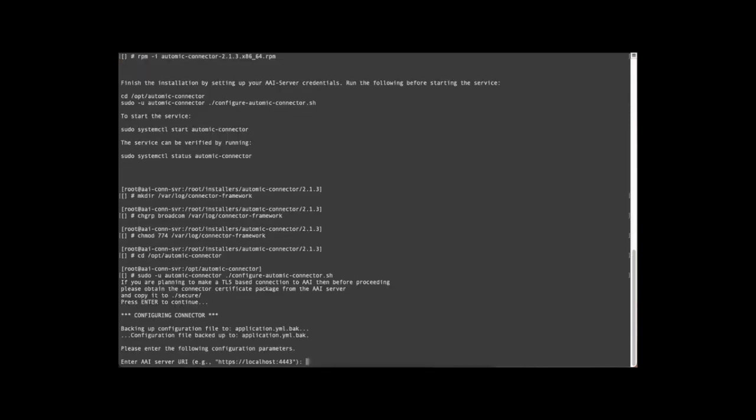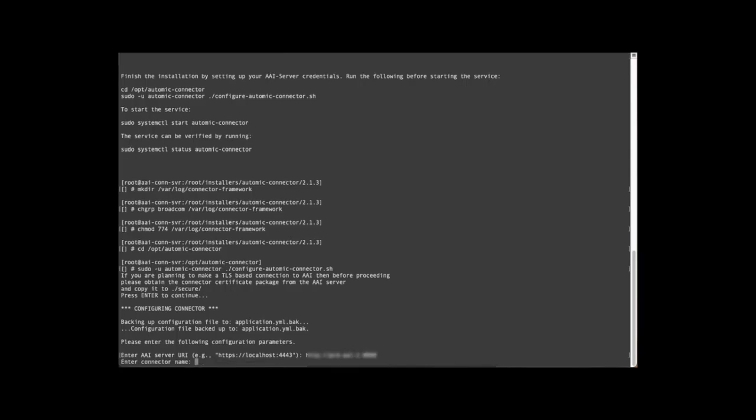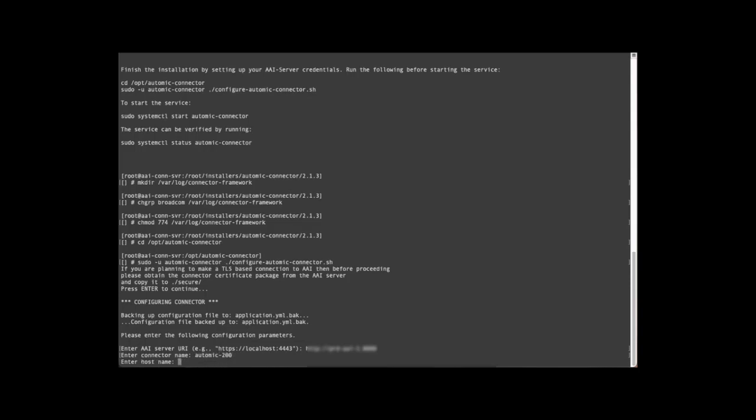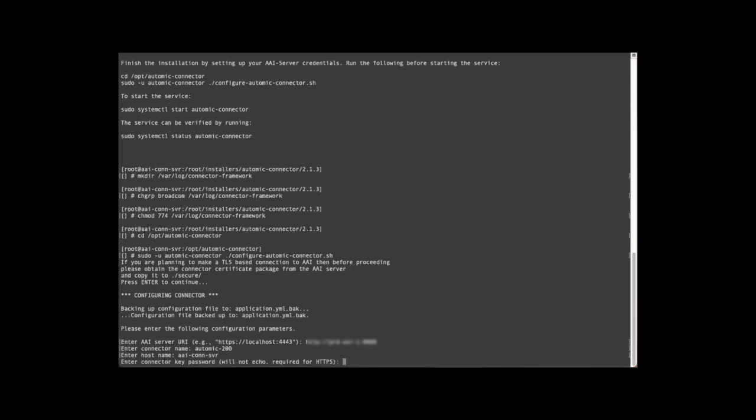Enter the Automic Automation Intelligence server URL. Assign the connector with a name. This name will be the identifier used when defining the Automic Automation client within AAI. Enter the hostname of the connector machine. As I'm not using TLS, I will press enter to skip the connector key password.